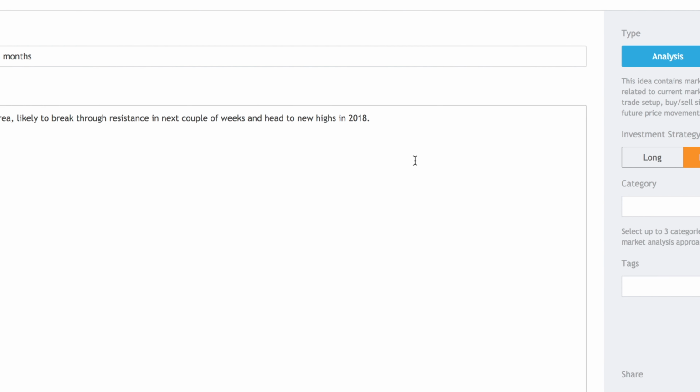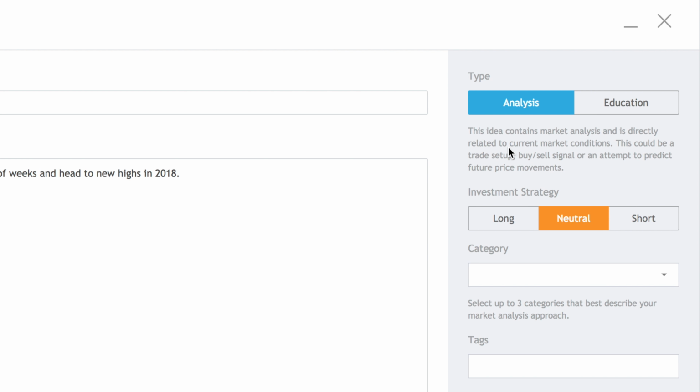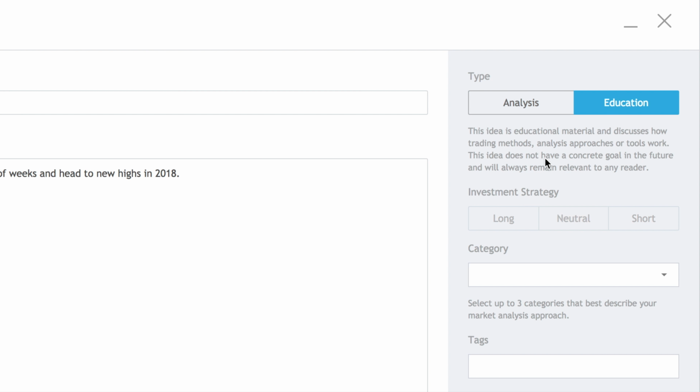Let's move over here to the right side. Spend a little bit of time. You have two different types of ideas that you can publish. Probably 80% of the time you're going to use the analysis type. Okay, and that's because this is where you're going to be publishing a stock and giving your thoughts on projections and where you think it's going to go. Okay, but you can also choose education, and this one's really cool.